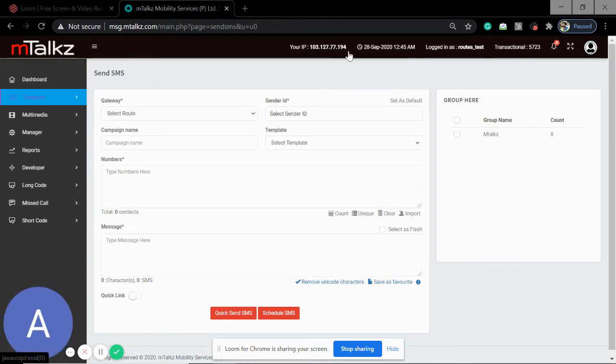Here you can see your IP, and here are the date and time. Here, "logged in as" shows your username, and "transactional" shows what kind of route you have. It might be promotional, transactional, or OTP. That totally depends on your requirement, on which route you have taken from MTOX.